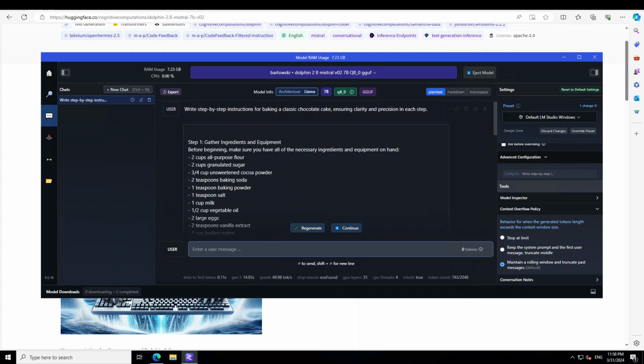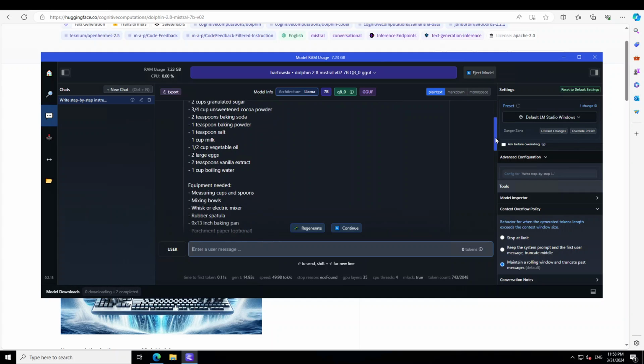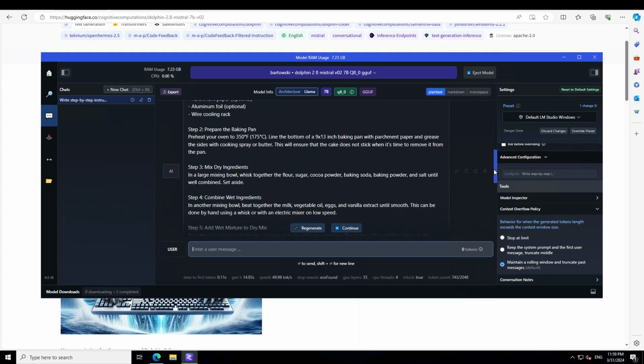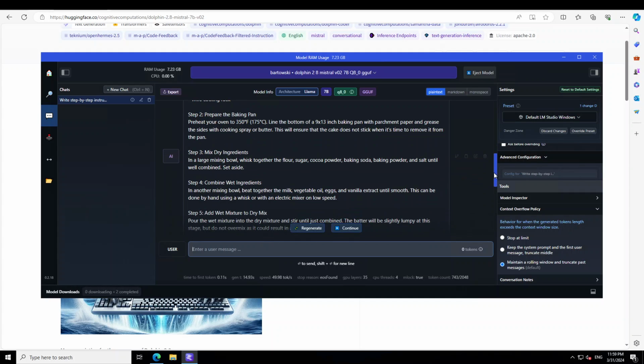There you go. So we have our response, and you can see the step-by-step instruction. Step one is gathering ingredients and equipment. It is giving us all the ingredients, which look fine, and then also the equipment, like spatula, bowls, baking pan. Prepare the baking pan with all the temperatures and very minute detail, like line the bottom of a 9 × 3 inch baking pan. Amazing stuff.